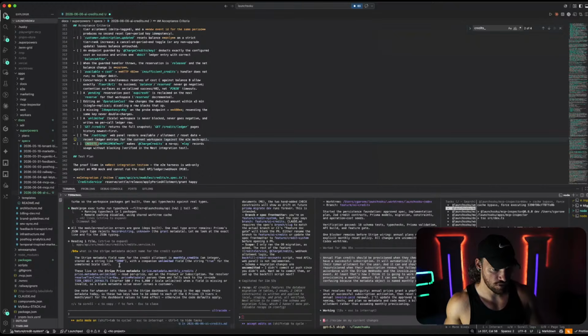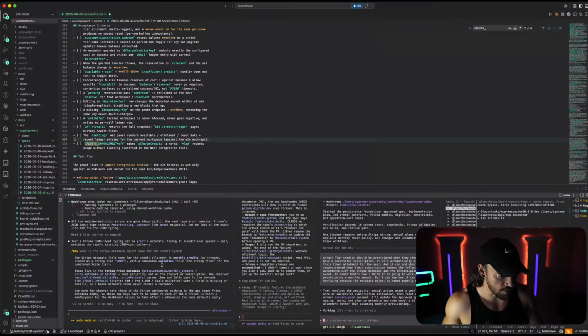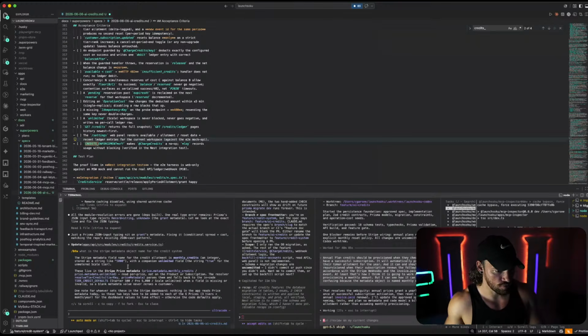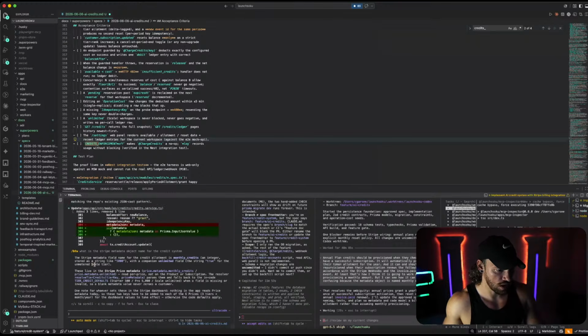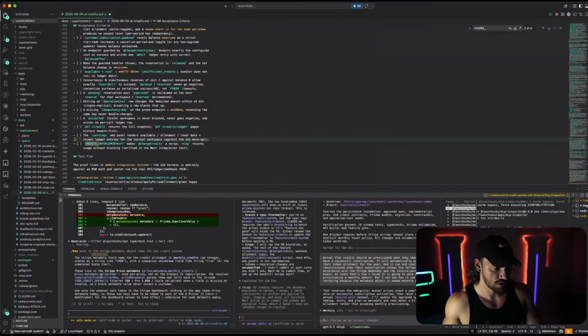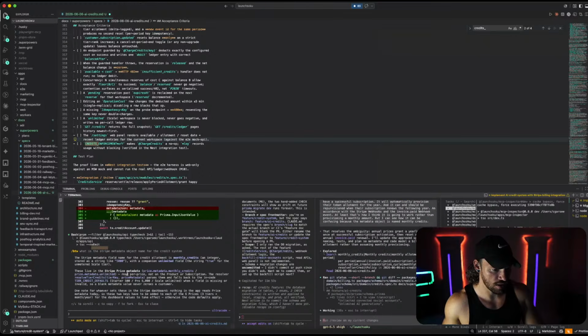Okay, the Stripe metadata field name for the credits allotment is monthly credits, an integer stored like 5,000, with a companion unlimited field in the string true for the unmetered scale tier. These live in Stripe price metadata. Yes. Stripe price metadata unlimited. Read per price, not on the product or subscription. Yeah, correct. I already did that.